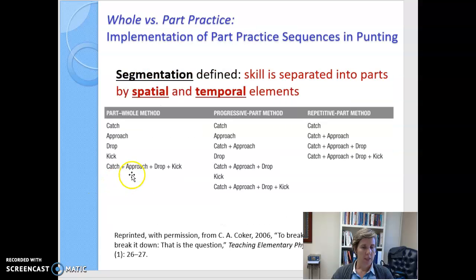First one that you can use is segmentation. So segmentation, think about segments, okay? So the skill is separated into parts by spatial and temporal components. Spatial is where you are in space, and temporal has to do with timing. So here's a part to whole method of teaching somebody how to do the drop kick. So you could teach them the catch, teach them the approach, teach them the drop, teach them the kick, and then you combine those all together.